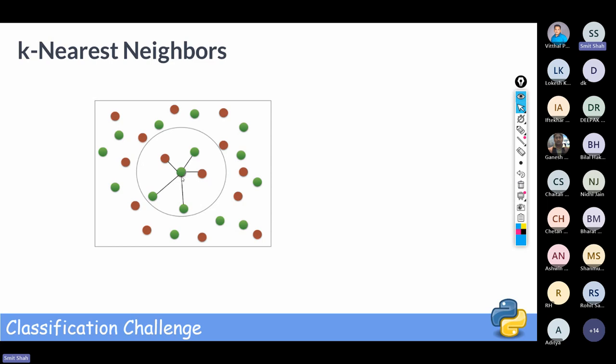Previously it was being labeled as brown. Now the same point is being labeled as green. What changed? Basically, the output changed. Why? Because we selected a different number of neighbors. With 3 neighbors, I was getting one output. With 5 neighbors, I'm getting a completely different output.